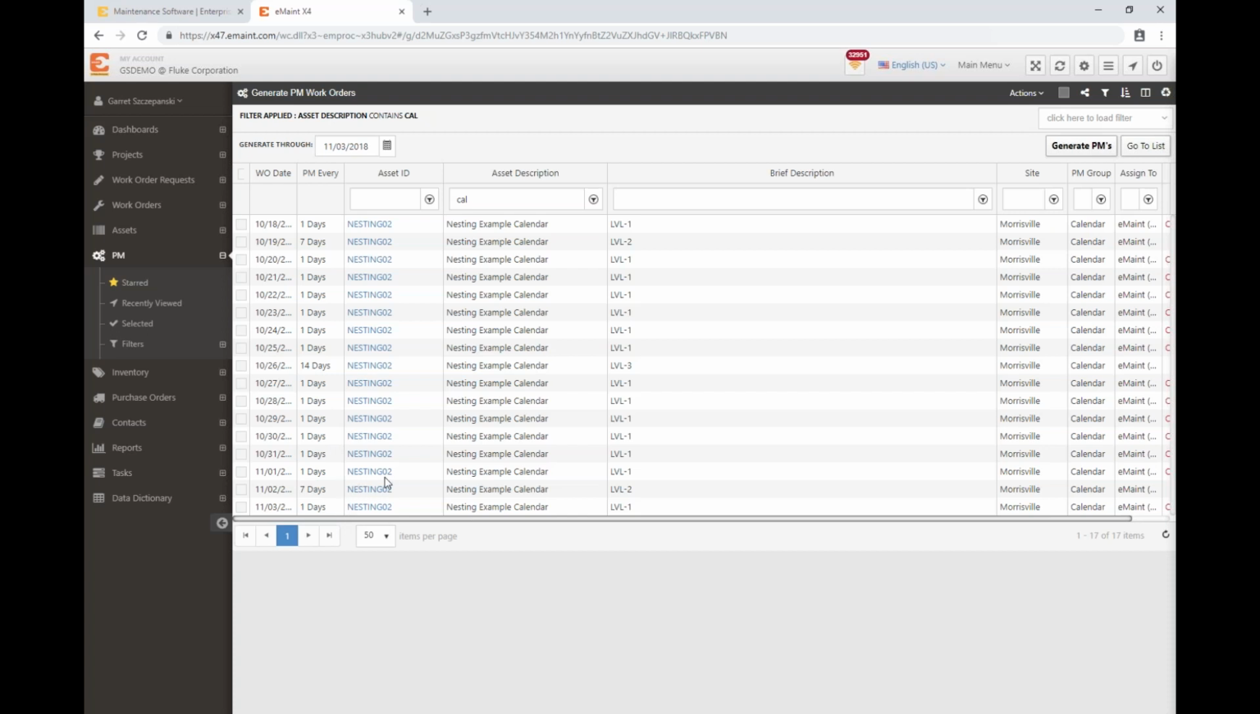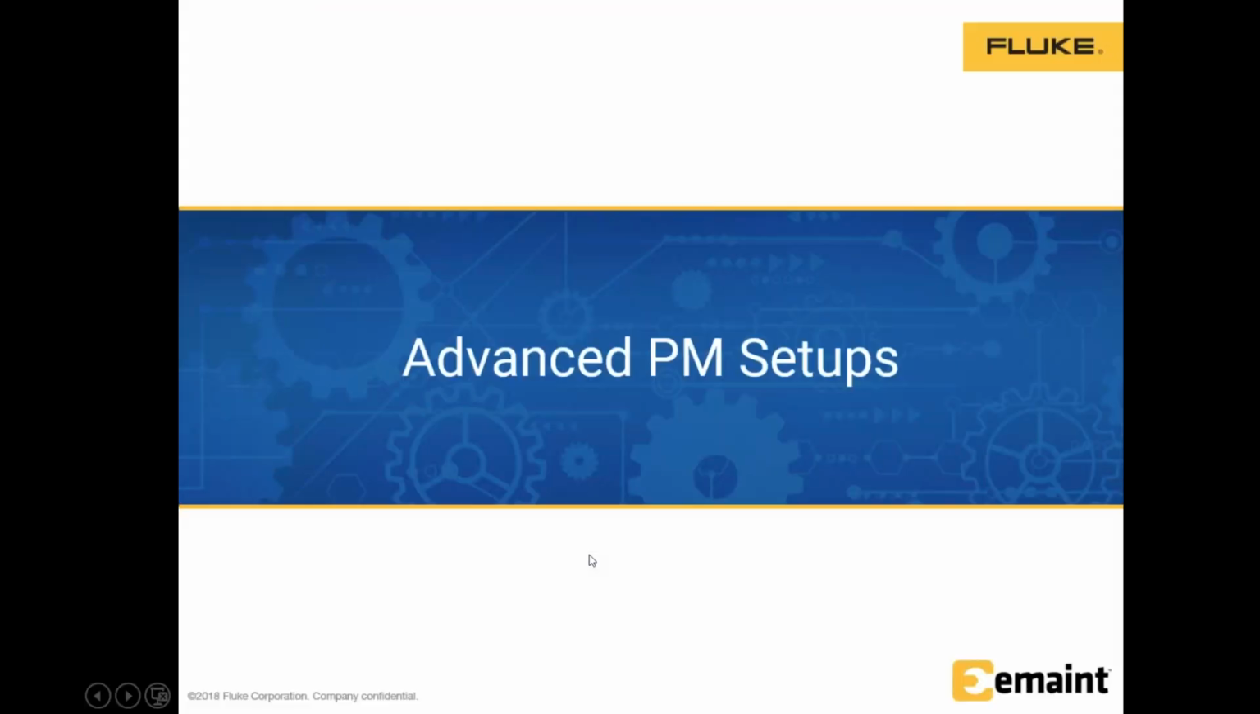Okay, all right. So that concludes my example here on calendar-based nested PMs. Just remember, like I said, when you go through this, the system's going to have to go through one full cycle before it will apply nesting. So you're going to get some duplicate work orders just through that one iteration through. But after that, it'll work as designed.